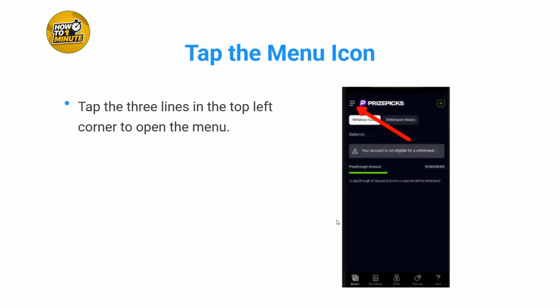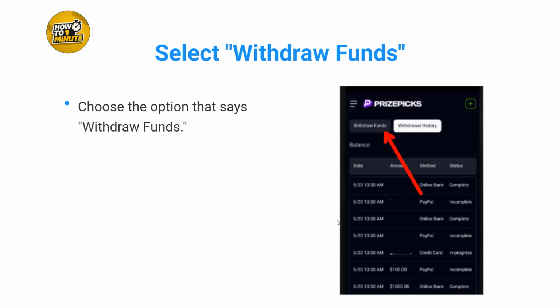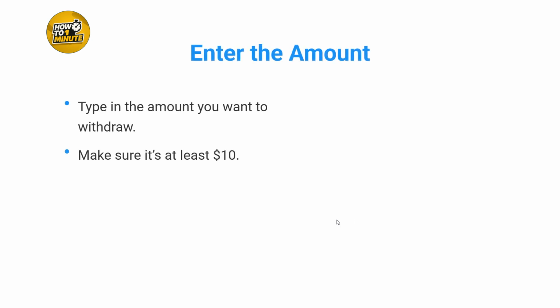Now, tap the three lines in the top left corner to open the menu. Then, choose the Withdraw Funds option. Next, enter the amount you want to withdraw. Make sure it's at least $10.